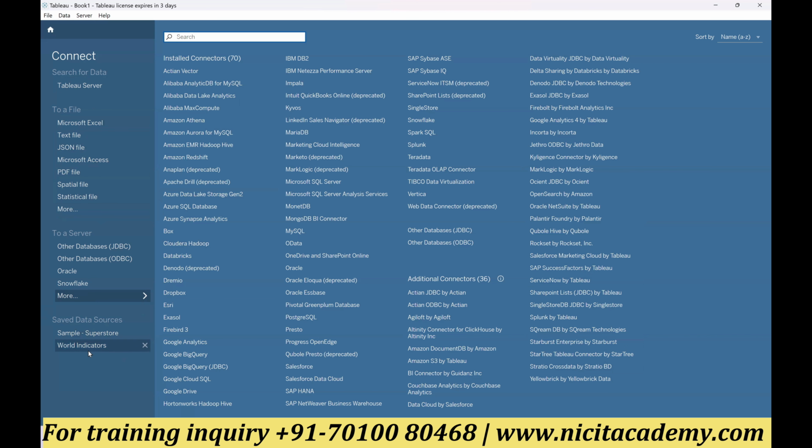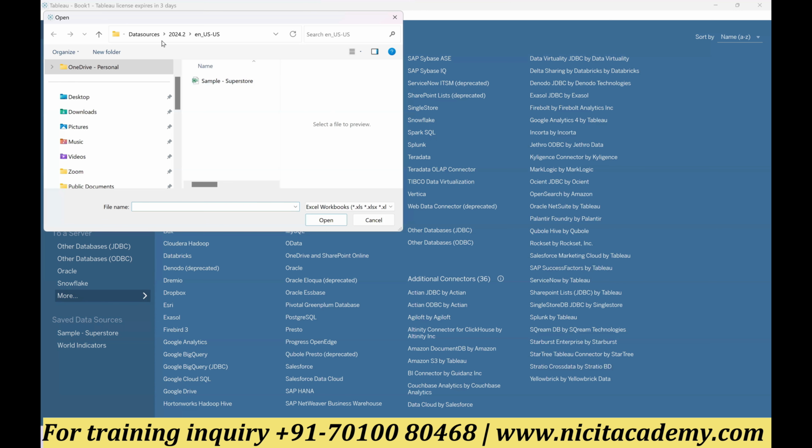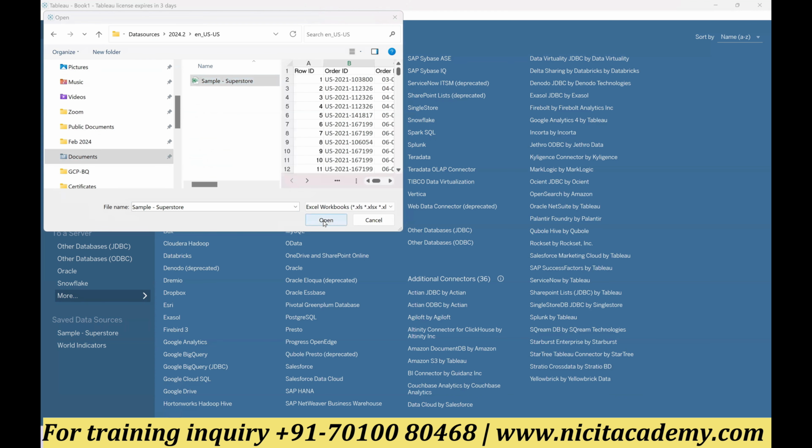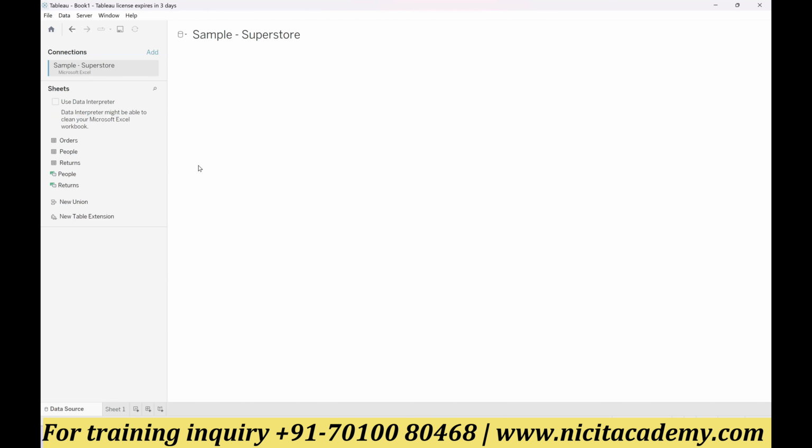Saved data sources: we have some saved data sources, like the sample Superstore, a data source provided by Tableau. We will see at least some connections later. Now I want to connect with an Excel sheet. Click on Microsoft Excel. It will ask where the Excel file is. You can go to My Documents, then My Tableau Repository, Data Sources, the latest version of Tableau. Take this one, click Open. Then it will automatically open.